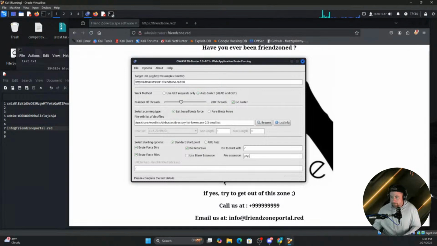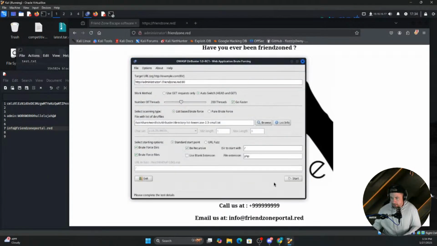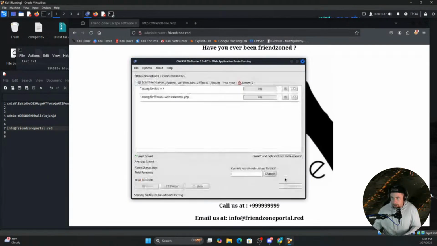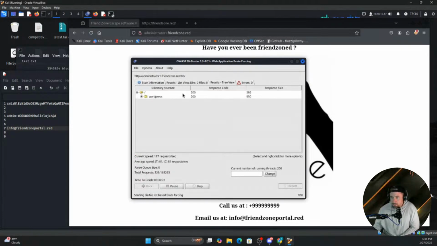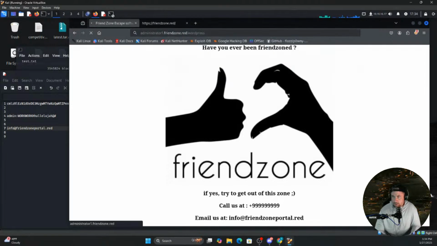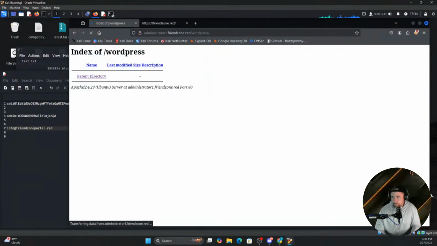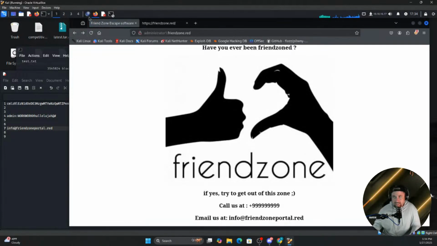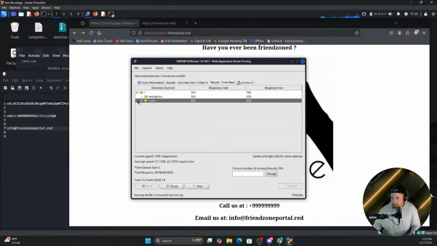Let me expand this just a little bit so I can see the start button. And we'll go ahead and start that. Let's see what all it might find. Okay, WordPress. So there's a WordPress site on here. Whole lot of nothing. I hate it when they do that, man. They're trolling you at that point, I guess. Icons. Nothing really there. We can't even access it. It gives us a 403.